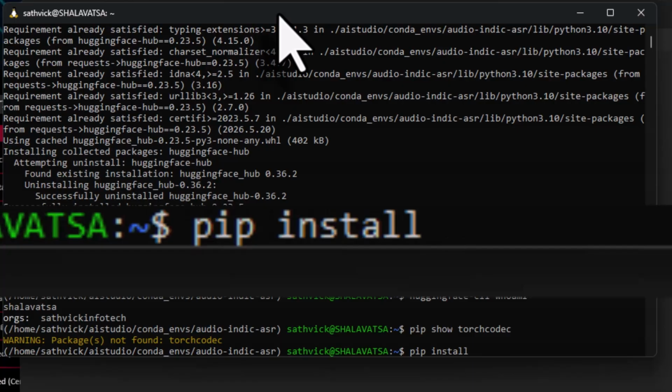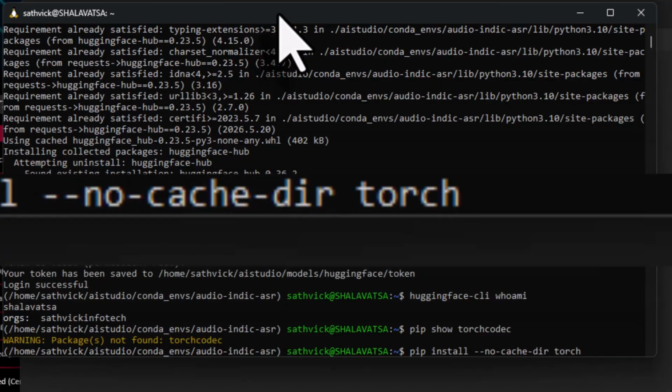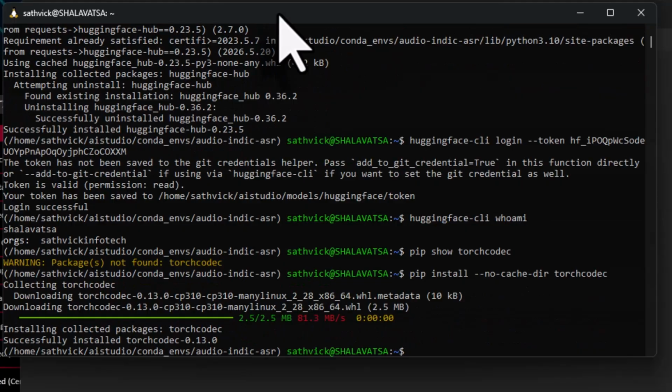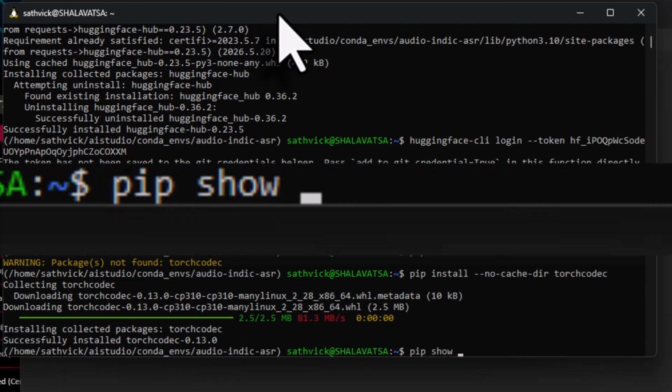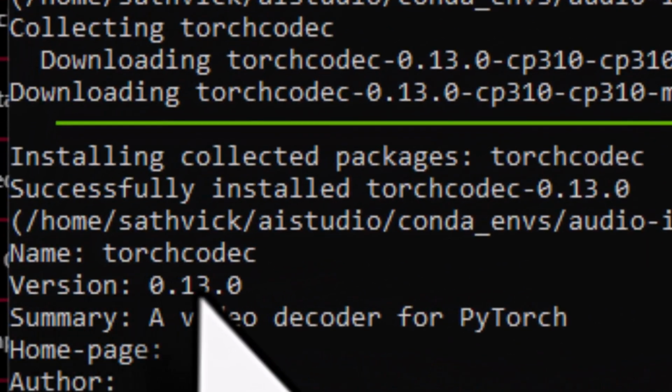For the safer side, I will add --no-cache-dir. So I will add TorchCodec and press enter. TorchCodec will be downloaded and installed. Now if I type pip show torchcodec and press enter, you can see the TorchCodec version 0.13 is correctly installed.